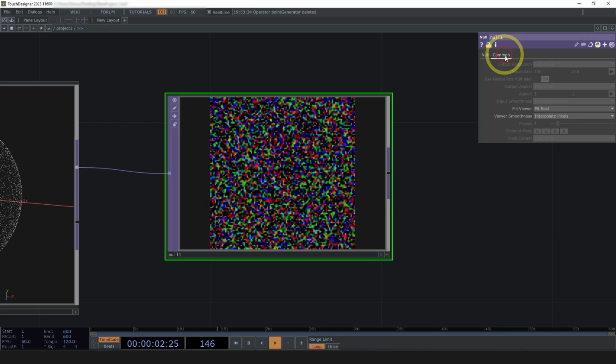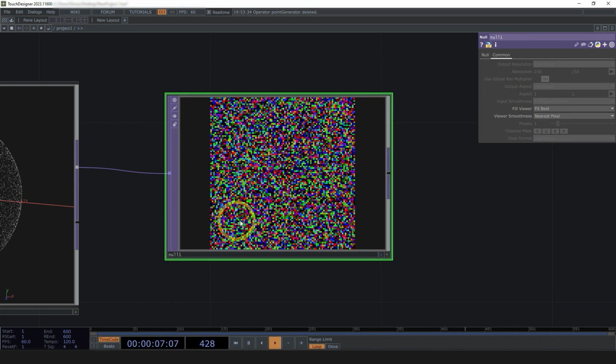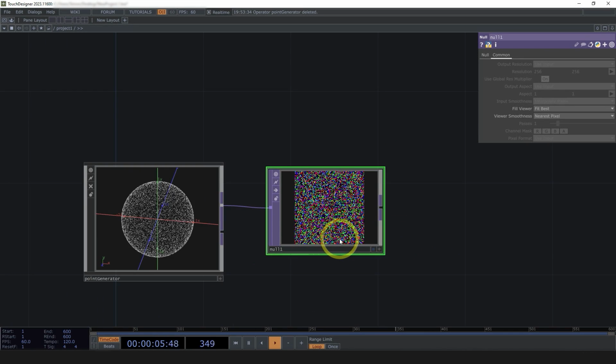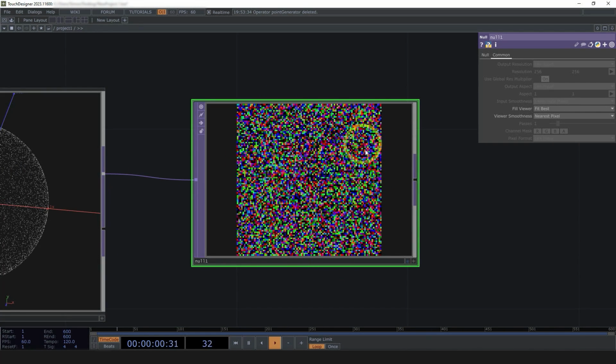So this right here, if I change to viewer smoothness nearest pixel, each one of these pixels corresponds to the XYZ position of one of these points. So RGB is equivalent to XYZ, which is how we want to start thinking about our grids of pixels when dealing with instancing, whether it's rotation, velocity, position, scale. These values are not just something to render and look at, but a place to store data.